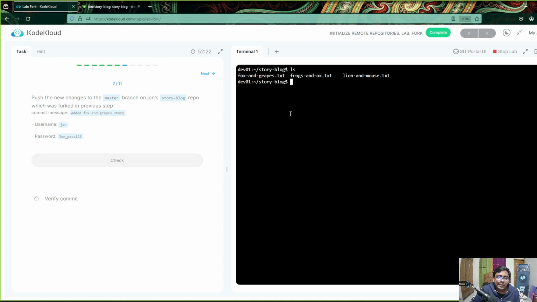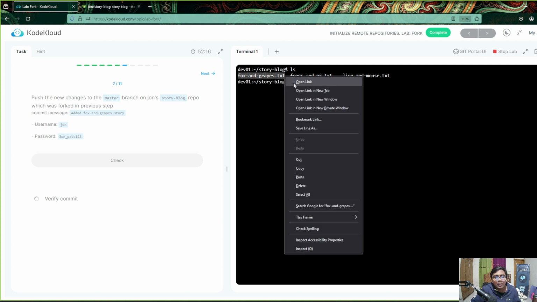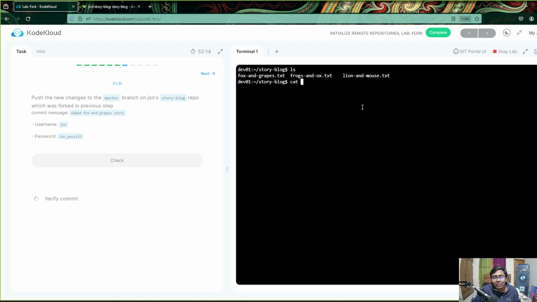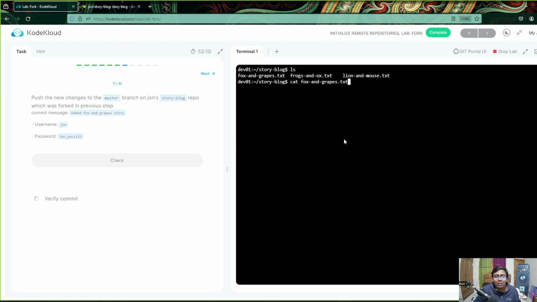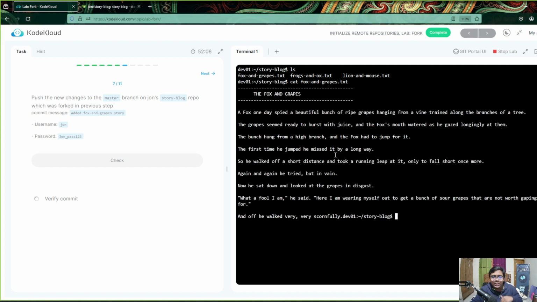Let me also check what is inside there for Fox and Grapes. Okay, automatically the copy was done. You can see these were the text. Great. Now push the new changes to the master branch on John's repo.